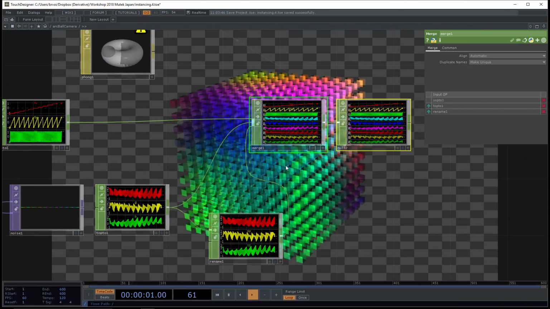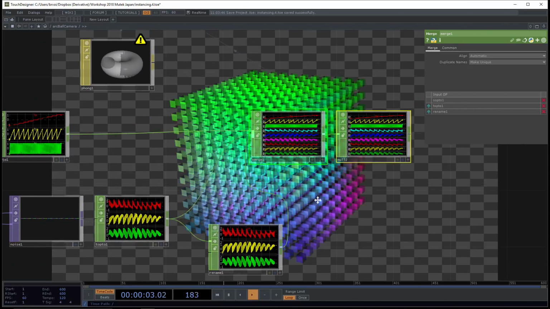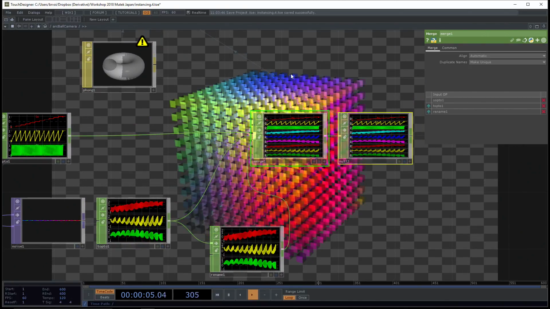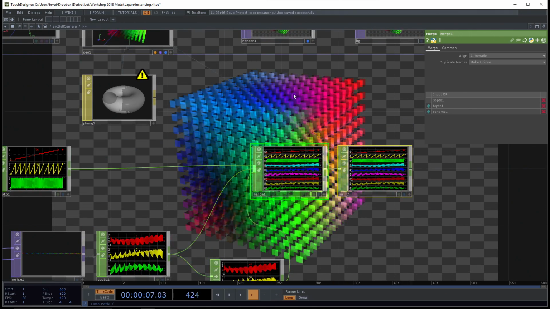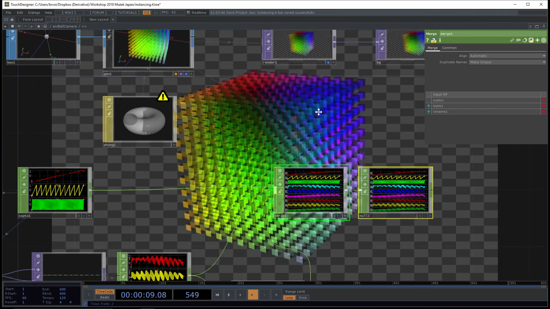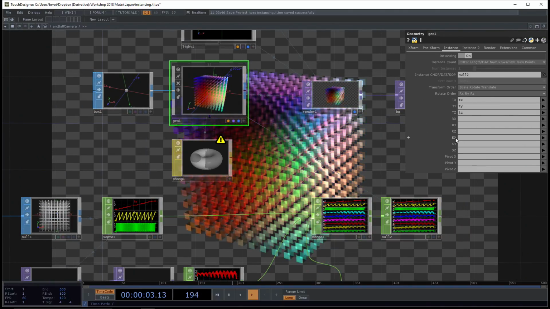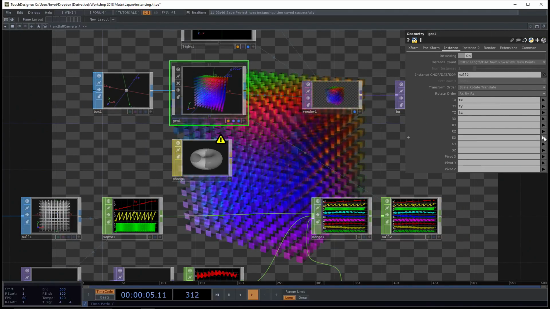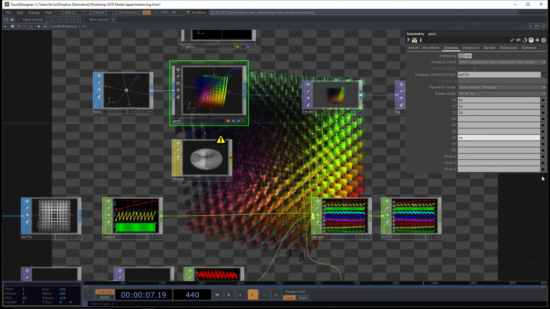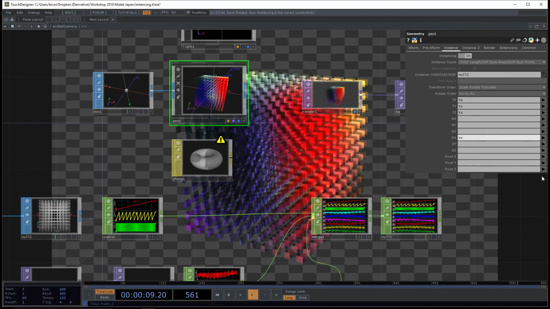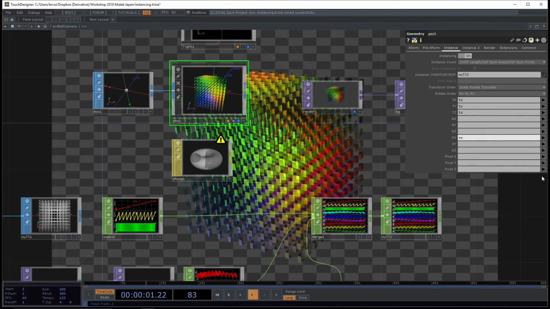Okay. And we'll go back to our geometry. And now we can select those channels, SX for SX. Now we can see it's already scaling just in X based on the red color, which is pretty neat.